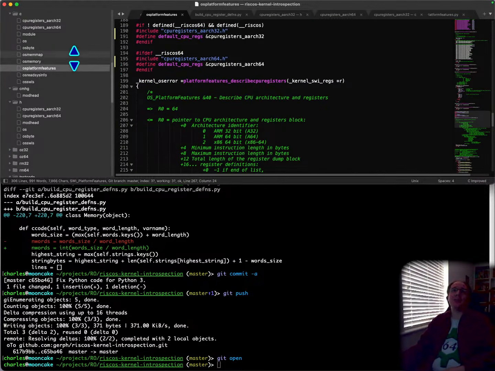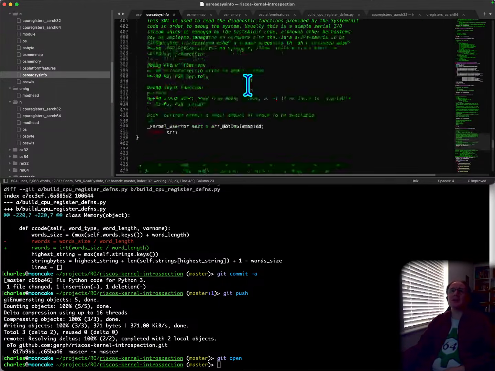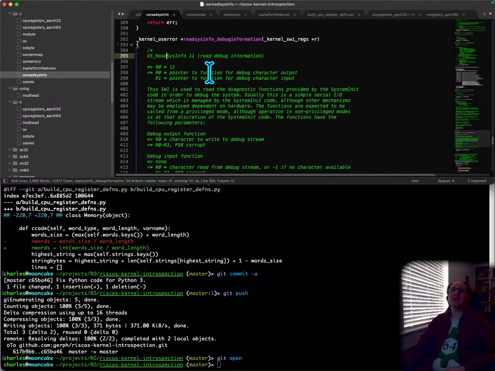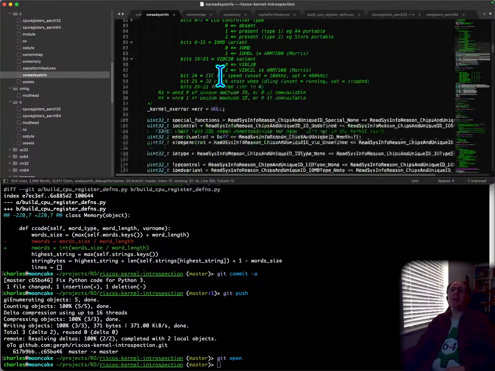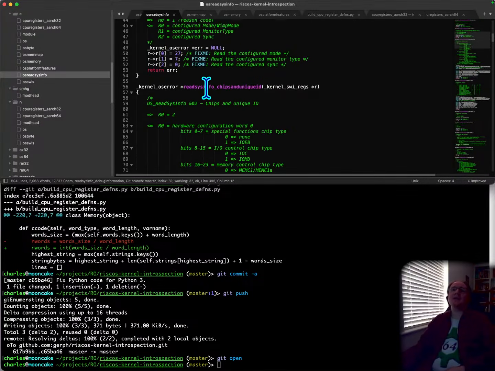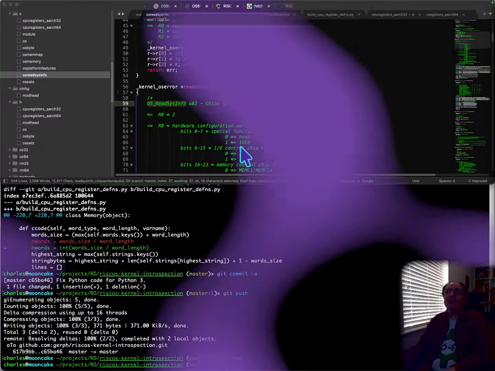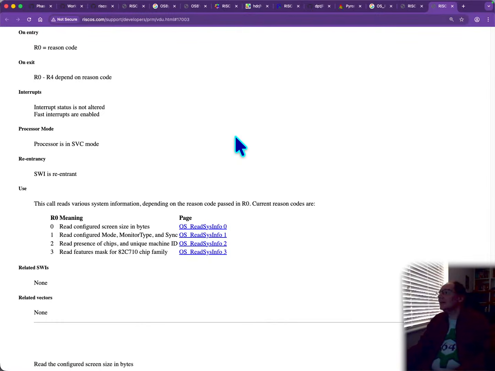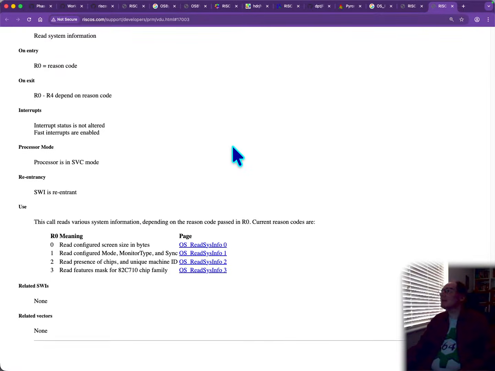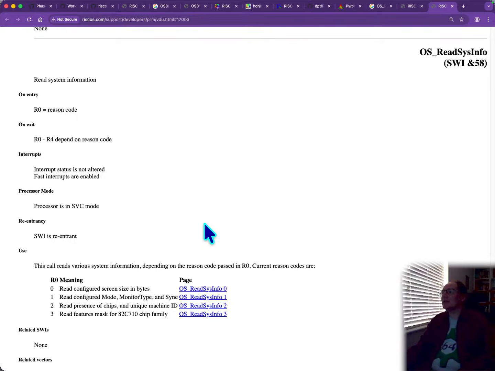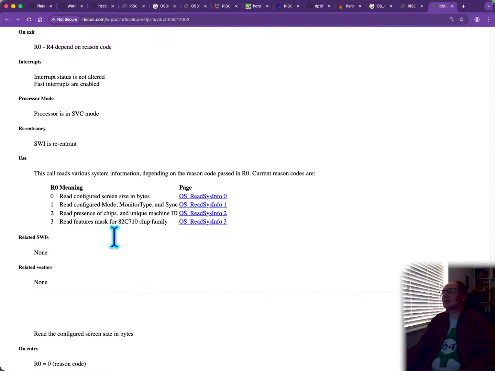So if you're looking at platform features, actually let's try OS_ReadSysInfo, because it's more likely to have something there. So you go, oh, I want ReadSysInfo, and I'm looking at this one here. This is the chips and unique ID. So I want to look this one up. I've got a hotkey now, Control Shift H, and if I go over here, I can now see ReadSysInfo. We've dropped into there, and it's given me the links to the actual pages, the actual documentation.